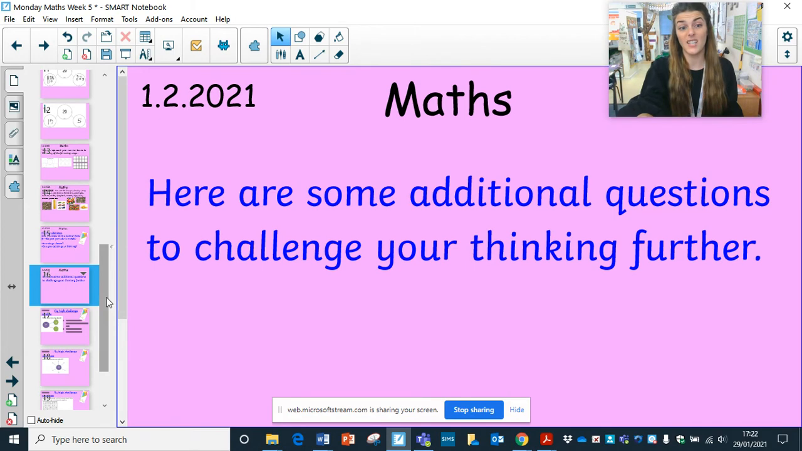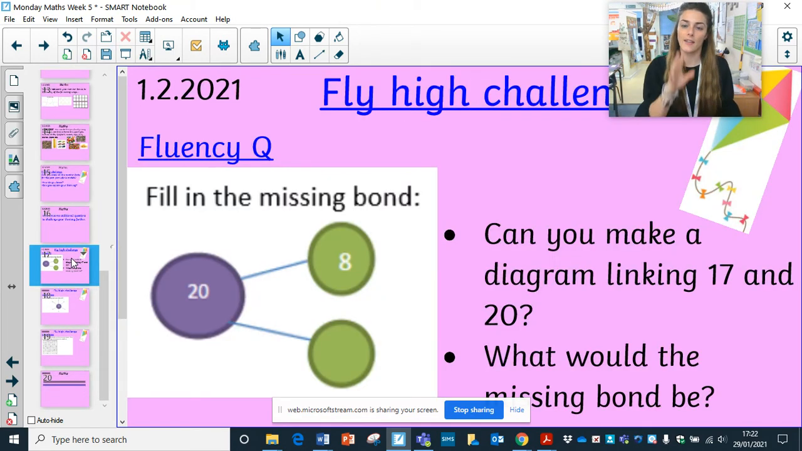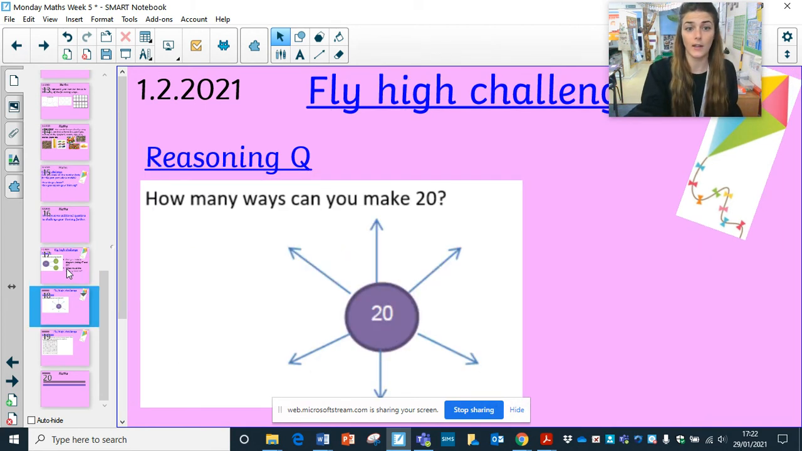And then there are some additional questions, as always, to challenge your thinking. So if you want to fly high today, there are some fluency, reasoning and problem solving questions. So there's one here with some of the numbers, and it asks you to find the missing number bond. And can you make a similar diagram linking 17 and 20? We've then got another reasoning question here. How many ways can you make 20? So that's, like I said to you, can you find all of the ways? So that's why there's 20 there, and it's got some arrows off, but you can add more than that. So there's a lot more ways than just those 6 arrows, okay?